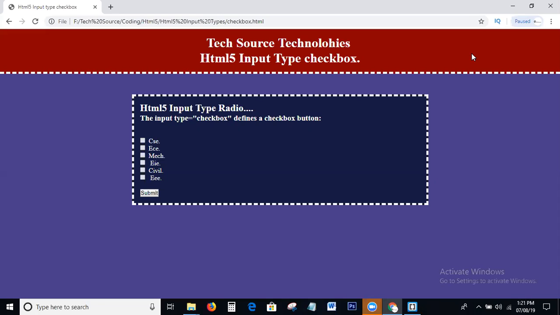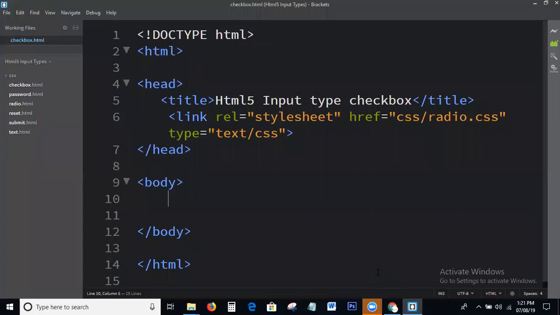Okay guys, I'm going to the topic. What we discuss today is how to write input type checkbox using HTML5. Okay, this is the basic HTML structure, which all of you know. Here I write H1.